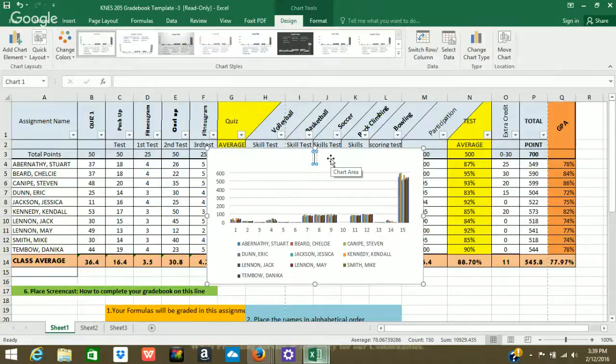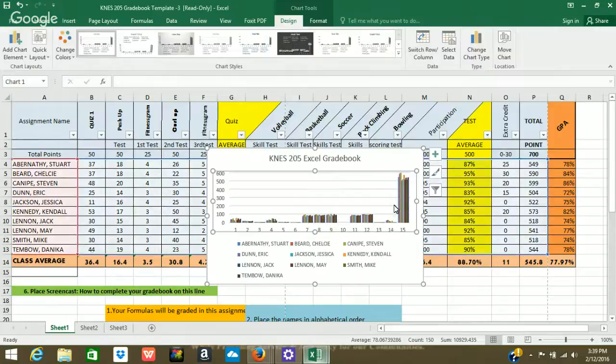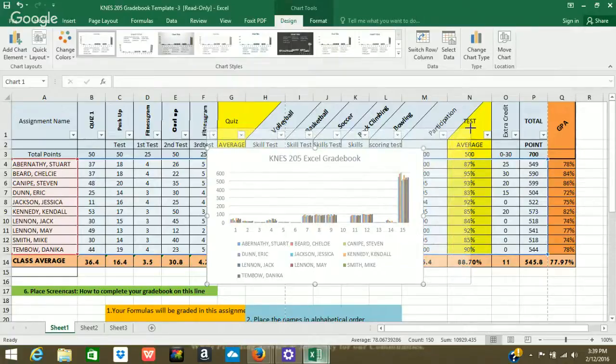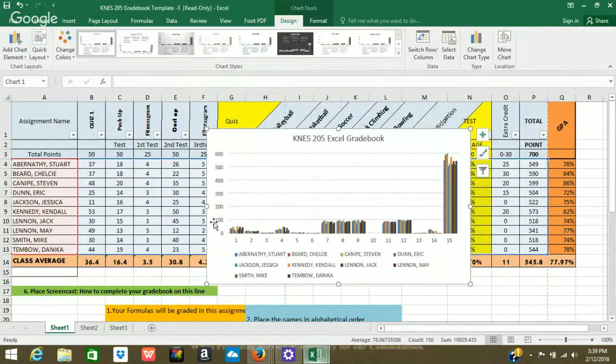So we can just call it KNES 205 Excel Gradebook. And now you can see all the information that is included. I'm just going to make that a little bit bigger. Now you can see all the information that's included with the students.